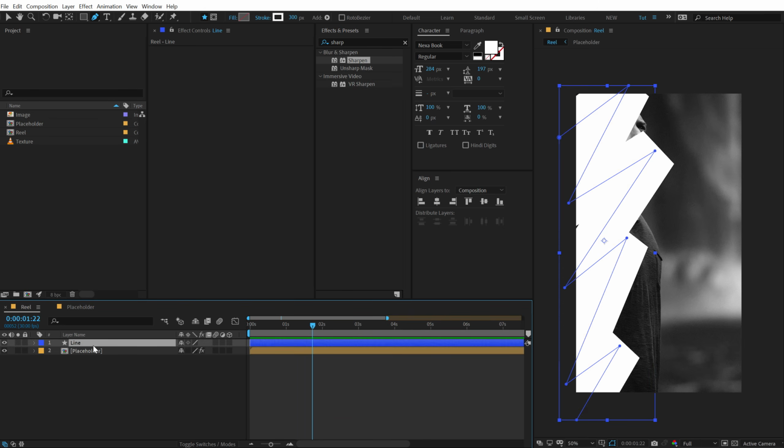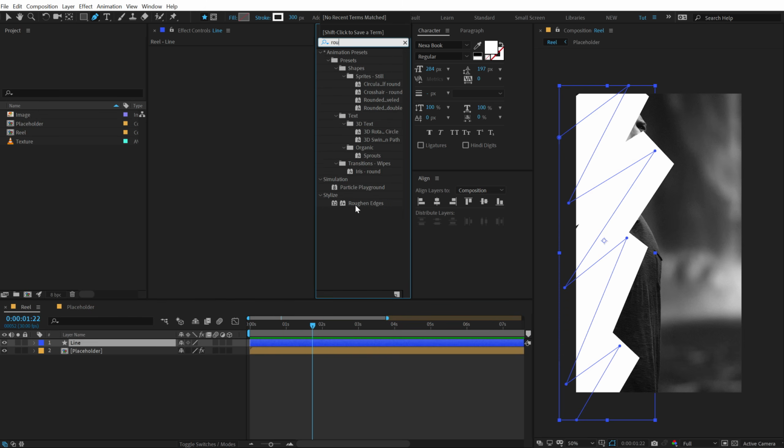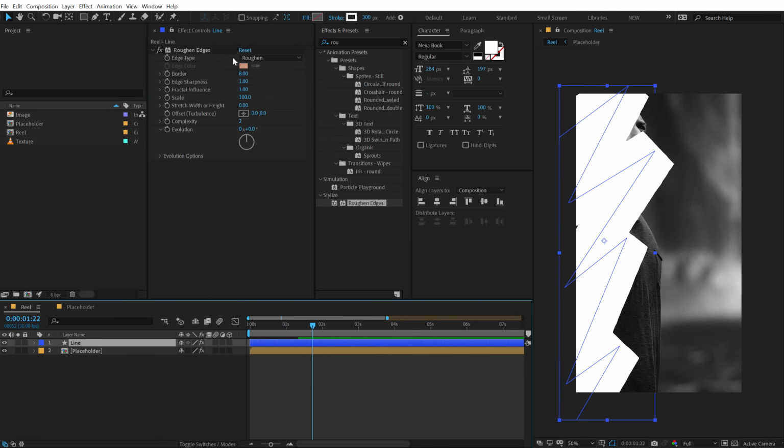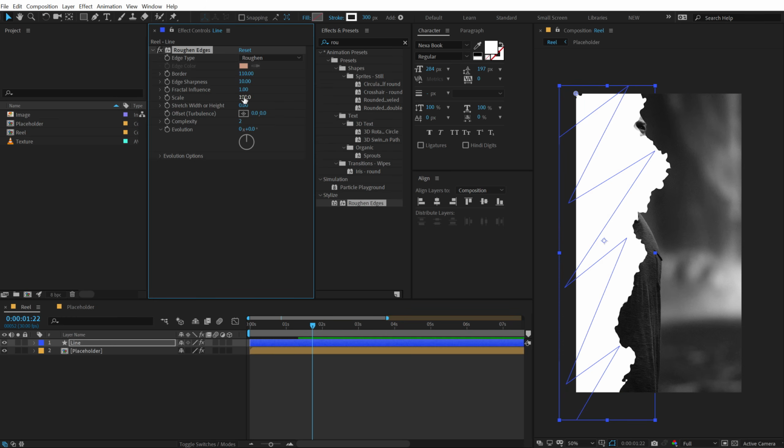Then to create that kind of a brushstroke effect, I will be using an inbuilt effect called roughen edges, and double click to apply that up. So first things, let's increase the border really high, something like 100 or 110 to make it very smudgy. And then we can play around with the edge sharpness. So I'll increase that to around 10. So we have very harsh and sharp edges. And then we can bring down the scale. So let's start from 10. That is way too much slow. So something like around 20.